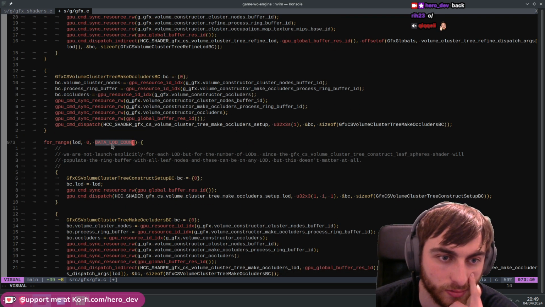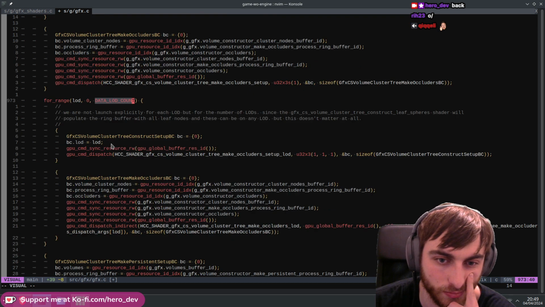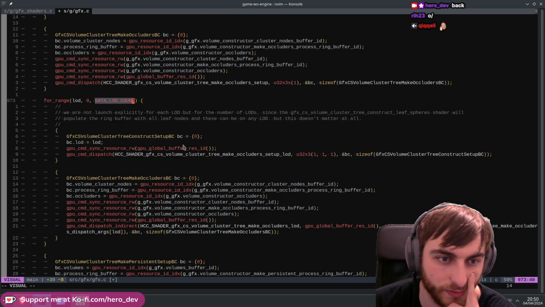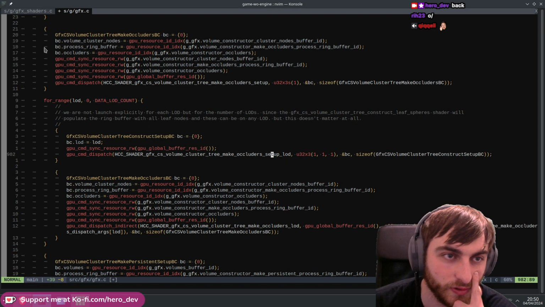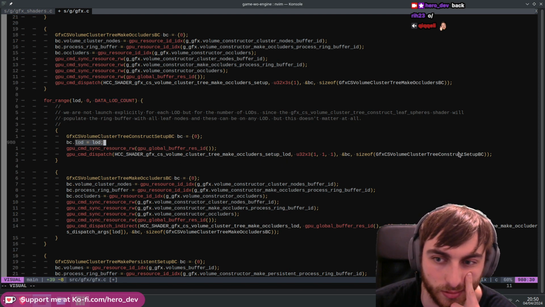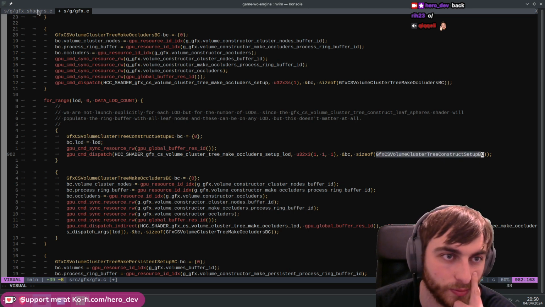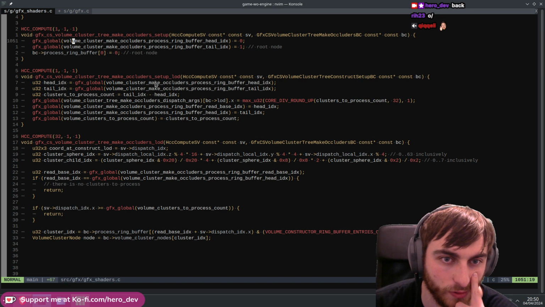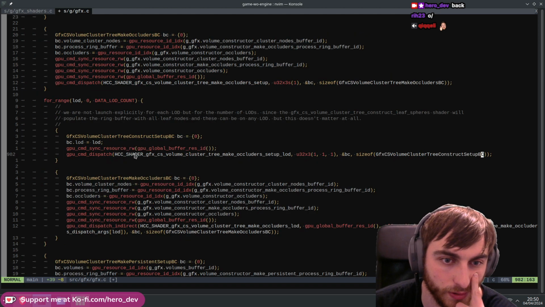Now we're going to do one for every LOD. If I can't find the problem, we'll probably just change it down to 0 and see if it crashes again. So we're launching the setup LOD version, just setting the LOD in there. It's just a reusable push constant thing. This one reads and writes to the global buffer. We did read write on that, didn't we? Yep.